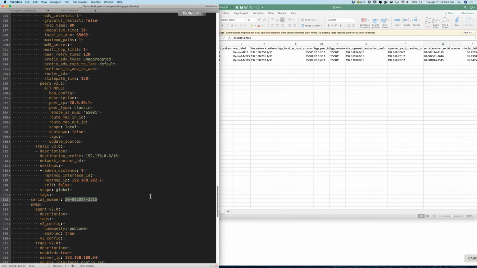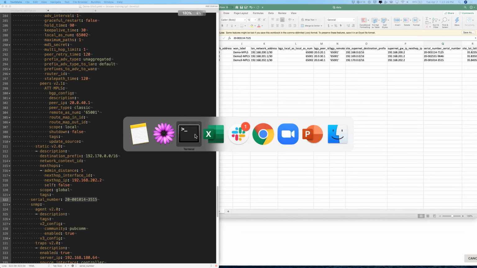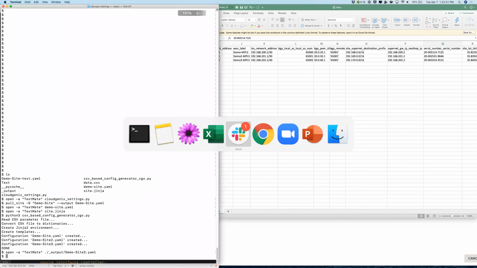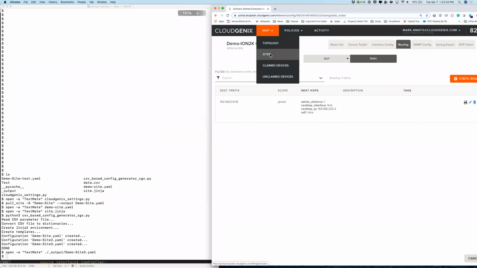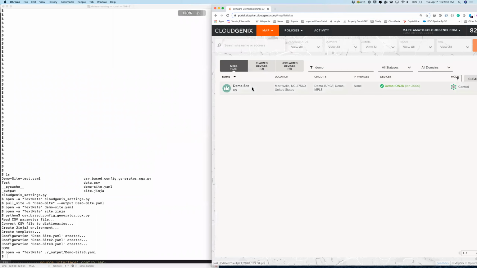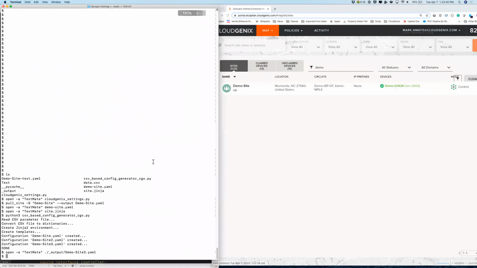The next and final piece of this is to actually go out and deploy a site. So I'll go back here, and then I'll also go back to sites. And we see here, as of right now, we only have 1 demo site. What I'll do is I'll run the do site command with the config file that was just generated with the combination of the CSV and the Jinja template.